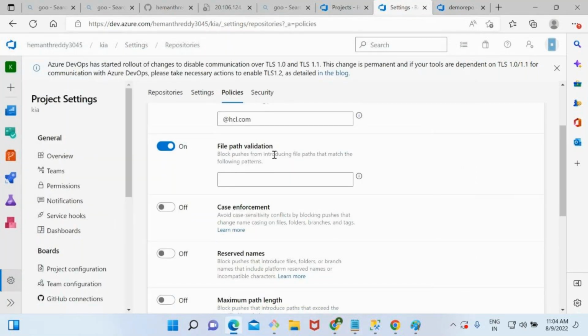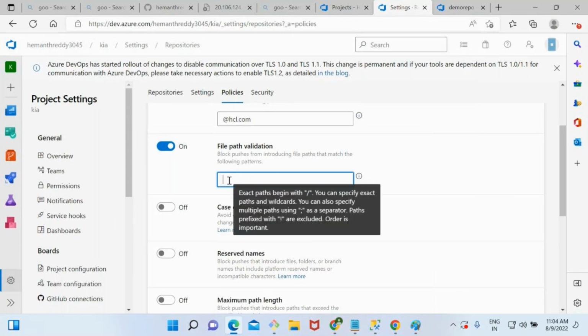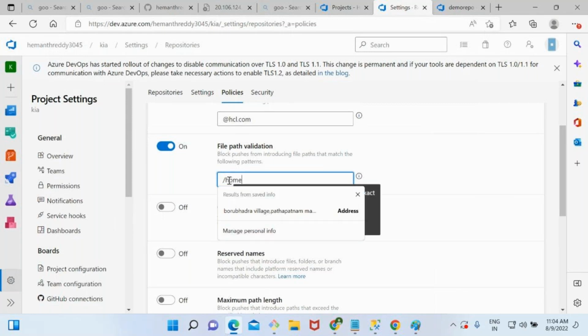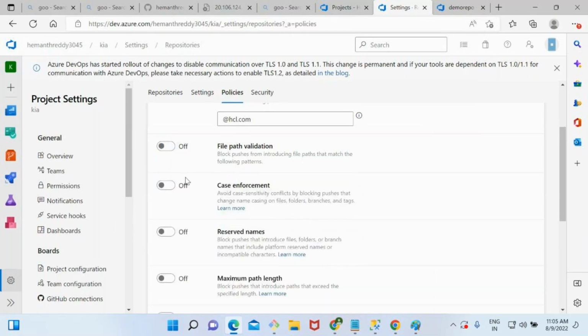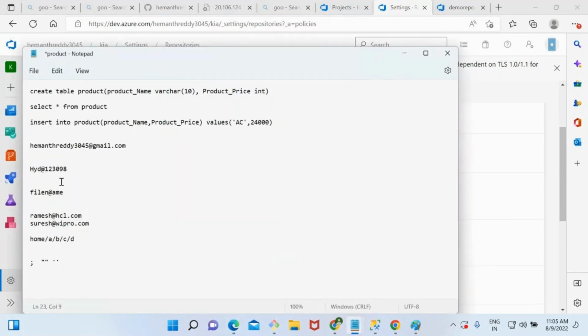So block pushes from introducing the file path that match the following pattern. For example, if they are trying to push it from this location, try to block them. Like this, you can do it. And see this case enforcement. Avoid case sensitivity conflicts by blocking the pushes that change the name casing on files and folders and branches and tags. Here I have mentioned it file at the rate name. If they are trying to push any files with this kind of case sensitivity, block the pushes.